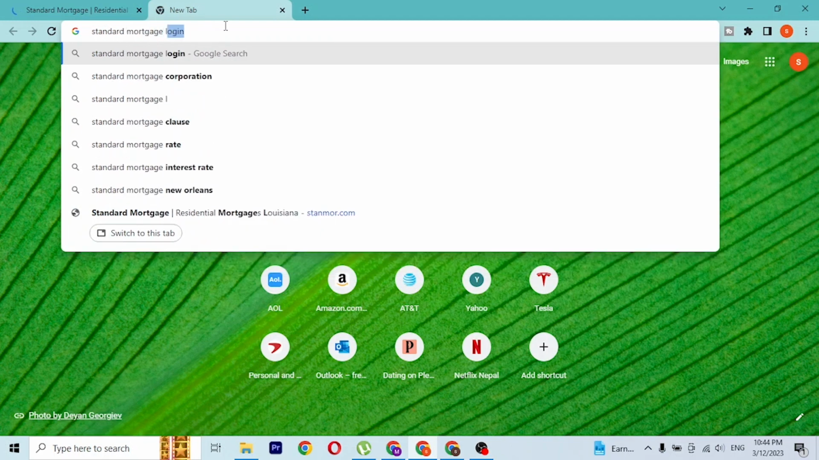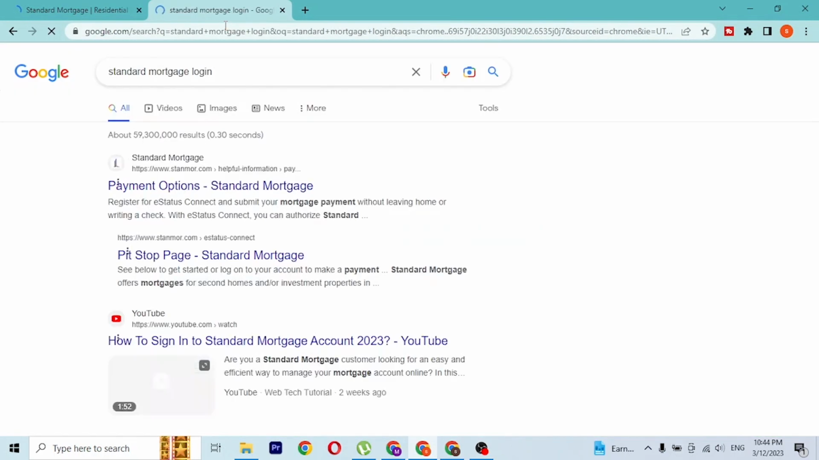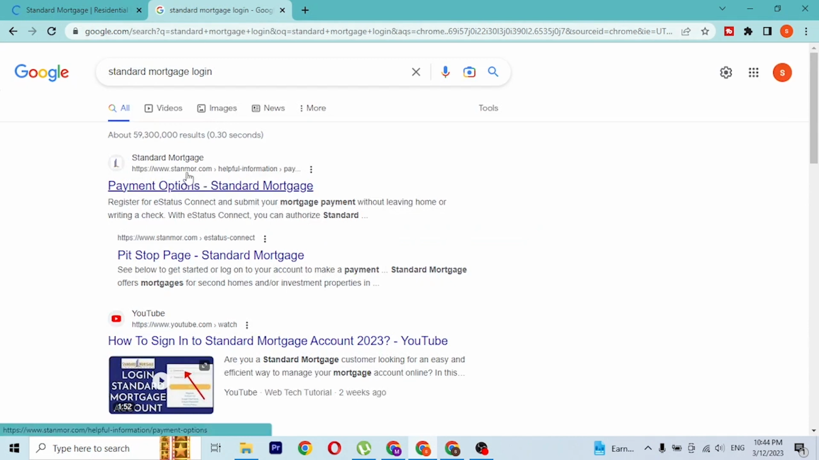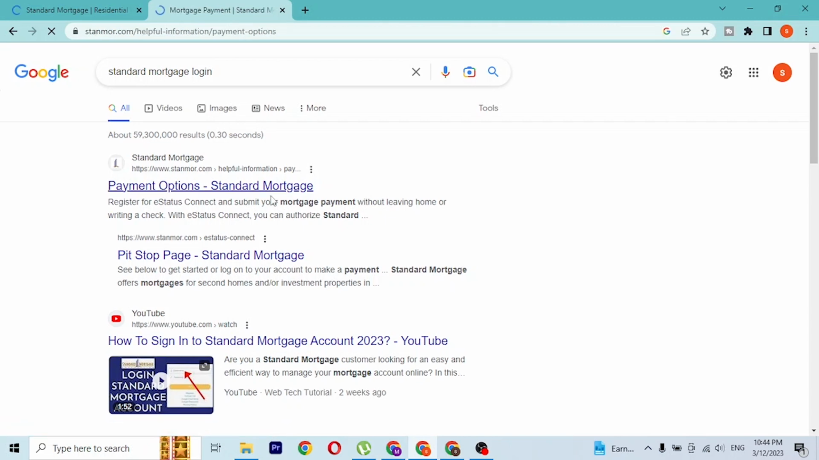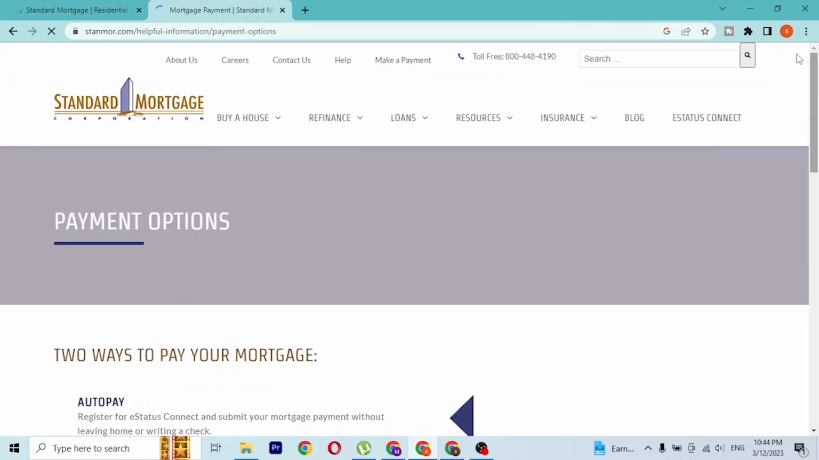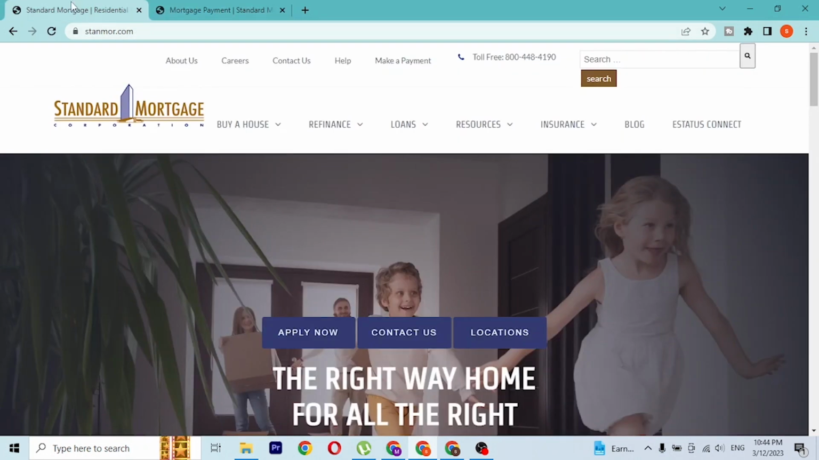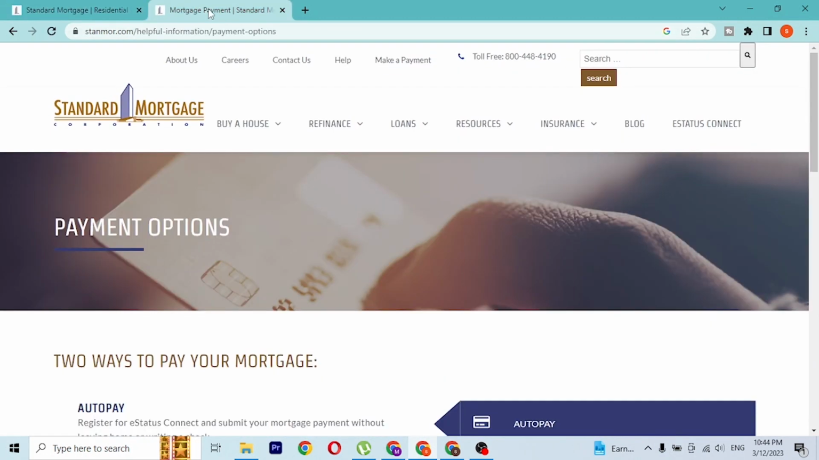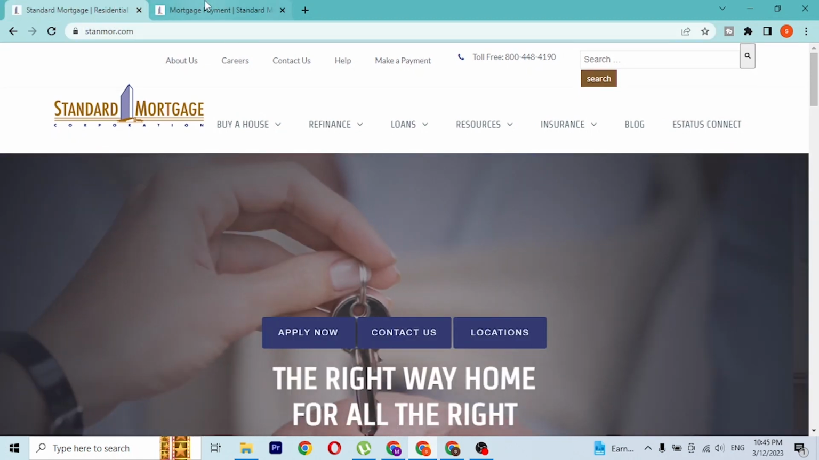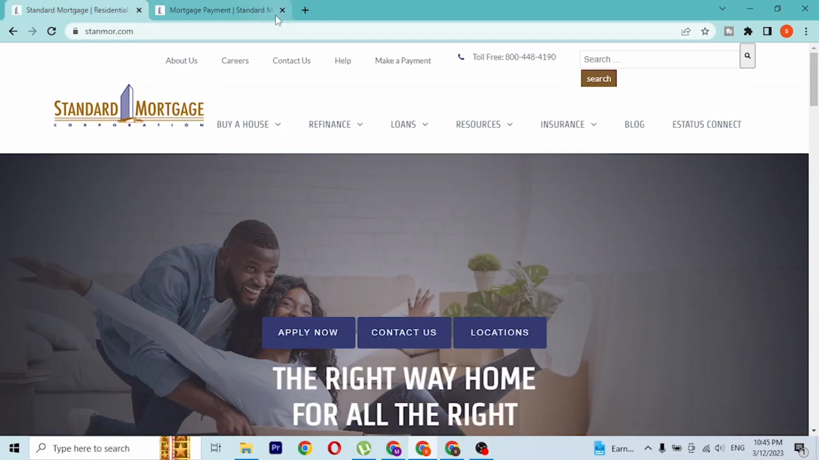or you can just simply search for Standard Mortgage like this, type in login, and hit enter, and on the first page you can see there is the stanmore.com for the Standard Mortgage. Click on this one, the first result of Google, and over here guys you can see both of these pages are the same for the Standard Mortgage website. One was from the Google search result, whereas one was from the direct web address. Since both of these pages are the same, let's close one of these.